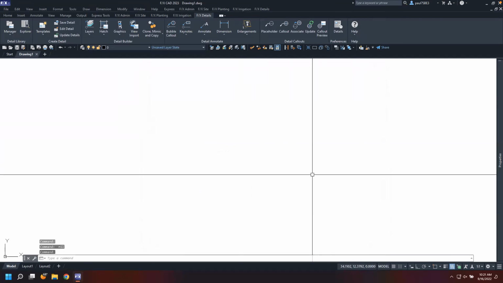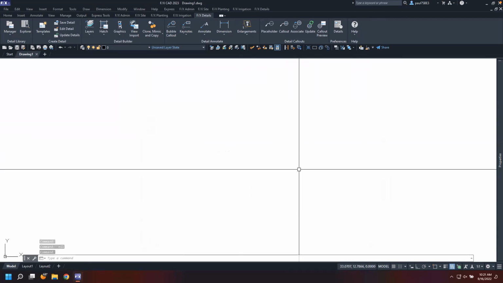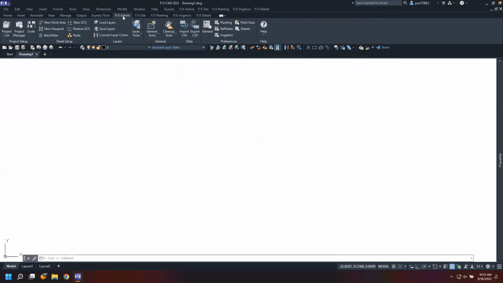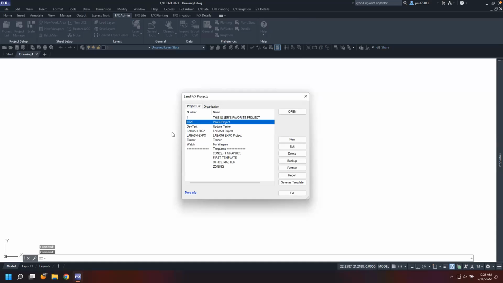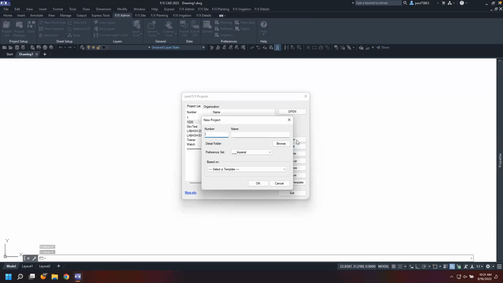Now let's look at how we can add details to a project. So you might already have a project created that you want to add details to. That's great. You can work off that project, but if you don't, you want to create a new project. And to do so, head over to the FX Admin tab and click on Projects List. Okay. And let's create a new project. Let's just call it that. And I had a name.